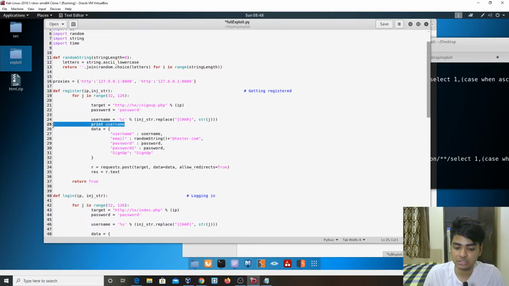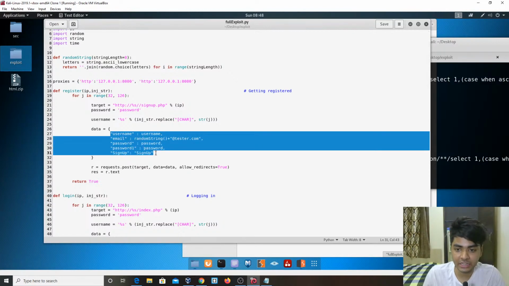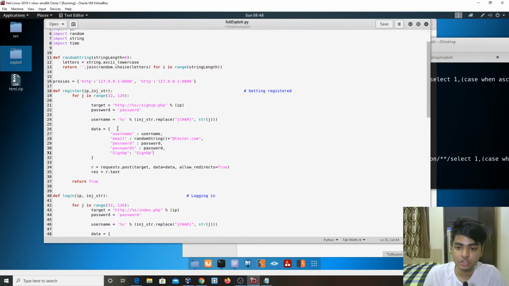Then this is useless, we don't want it. Then we'll create a post request using the parameters needed during sign up. So we have username equal to username, and email equal to a random string, which I did, plus @tester.com. Password is again password, then password confirmation, and sign up. Then it creates a post request and allows redirects, with all the parameters taken from here, and the URL.